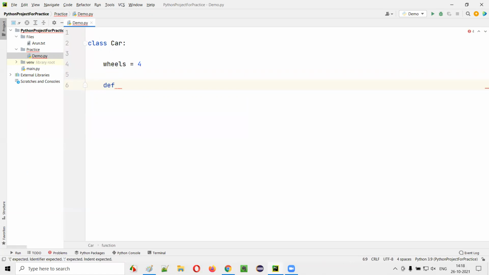How to create functions in Python, guys? def is a keyword, right? def start_car function. Okay, start_car. Here I'll simply write a sample print statement saying "car started". This is a very sample example, guys. Don't think this is reality.